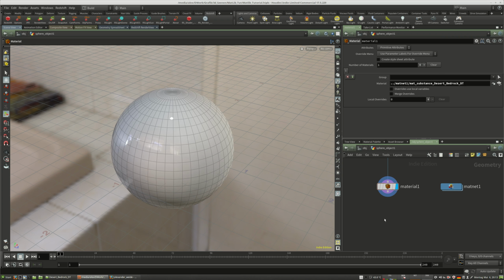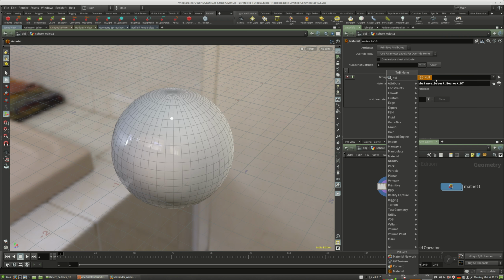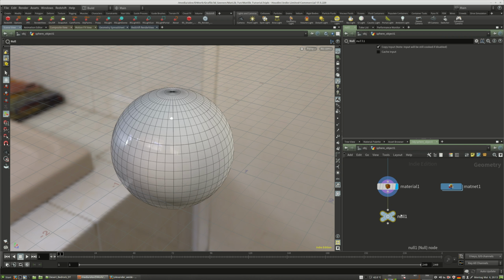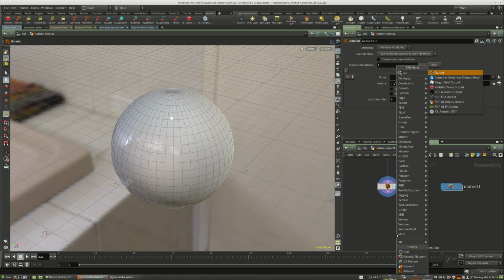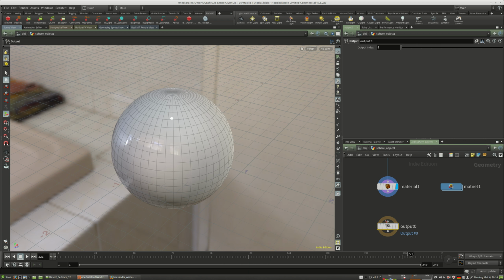There's also something that a lot of people miss. A lot of people put a null at the end and call it render. Sometimes, I don't know why, Redshift has problems with that, especially when you use proxies or other stuff. So the right way to go is to use output. The output is the render output, and that's the way to go. That also helps when you create a HDA. So keep that in mind.